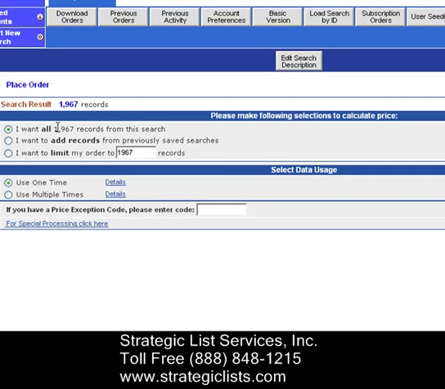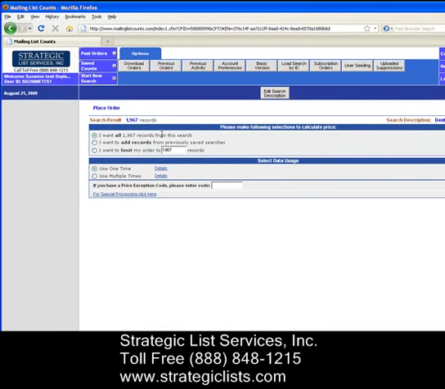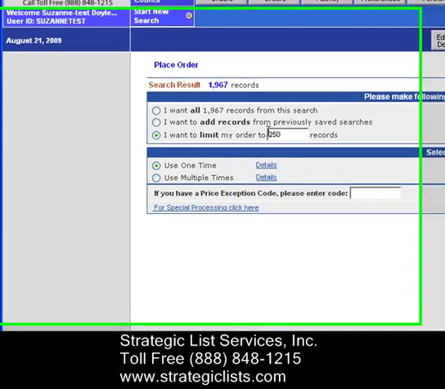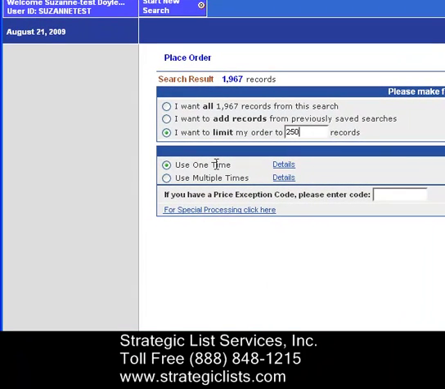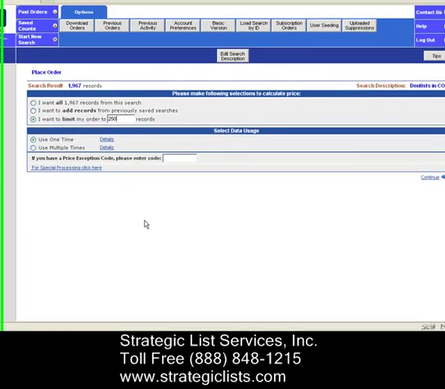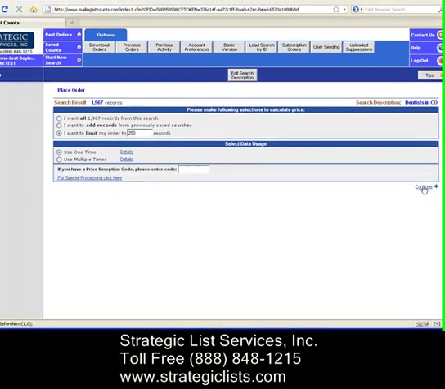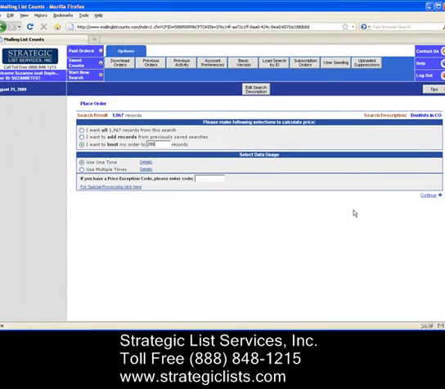You can choose if you want to have all 1,967 records, or if you want to add records from previously saved searches. Say you did another search for chiropractors and you want to order the dentist and the chiropractors, then you click on that one. Or you might only want to order 250 of them to start, whatever you want to do. Then you decide if you want them for one-time use or multiple use. And I really strongly recommend you order them for multiple use, because mailing to your target over and over again is much more beneficial than only doing it once. Then you would just click here on continue, you would fill out your credit card information, and the list would be emailed to you.